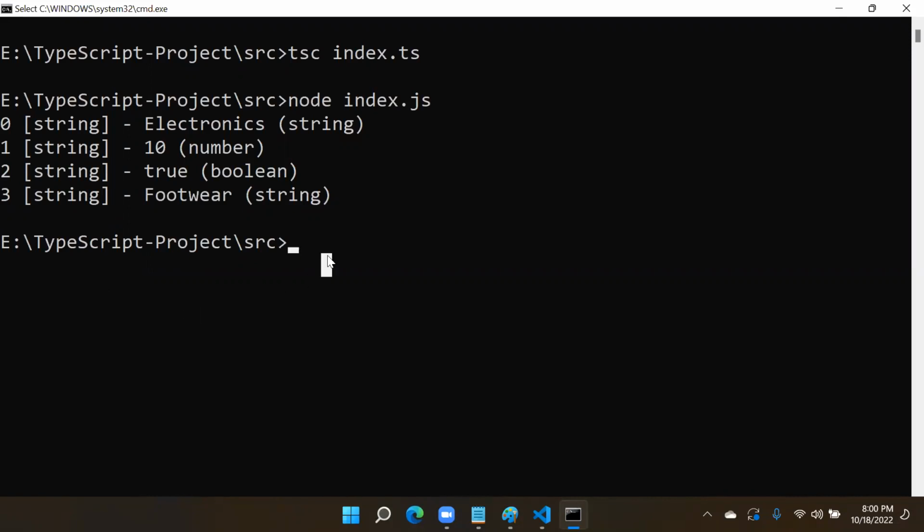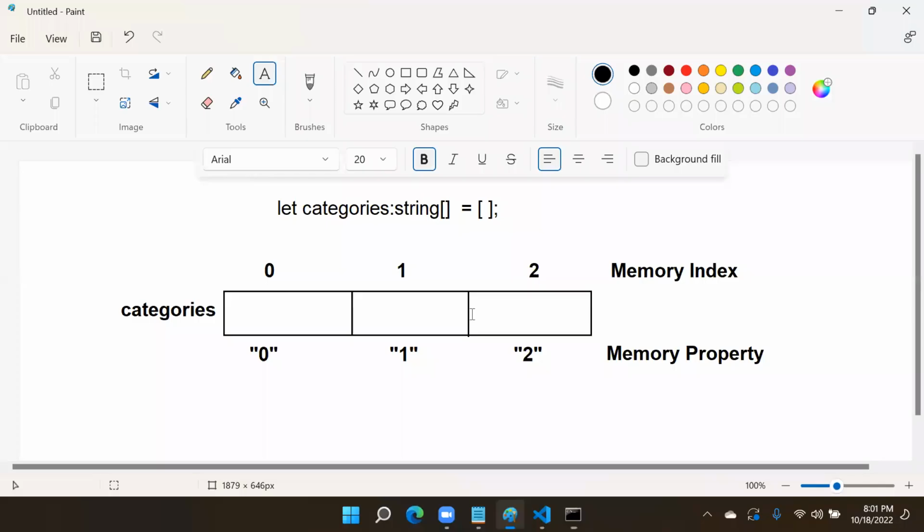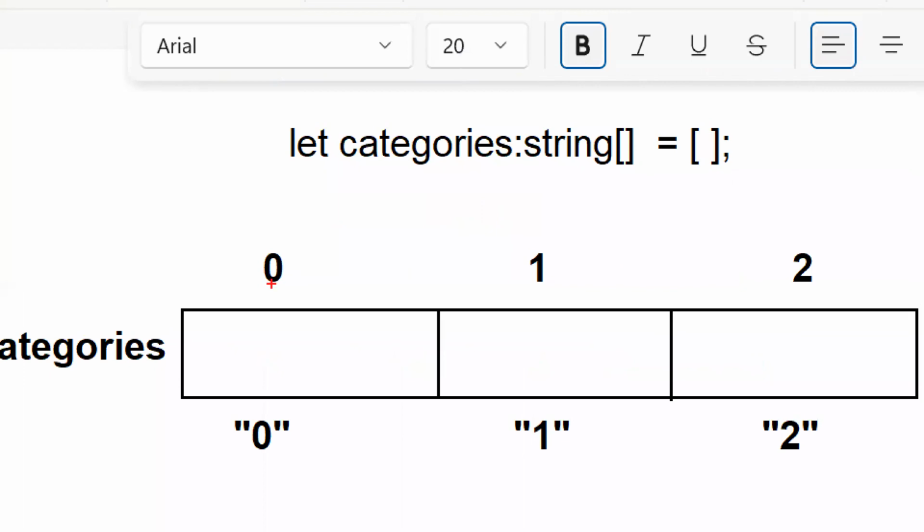So this proves that the values are stored into an array and accessed from an array by using their property names. 0, 1, 2 are index only, but what you write in your program is not index. In memory, they are index, but the same index reference will be a property. That means in memory, 0 is the index and its property reference is 0.